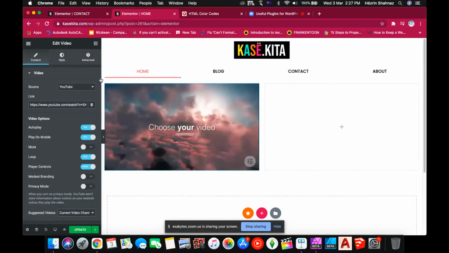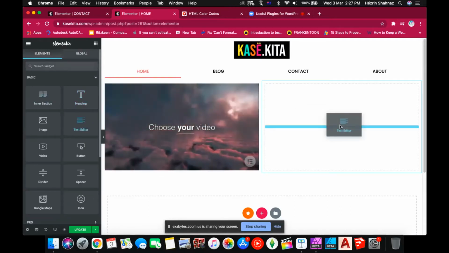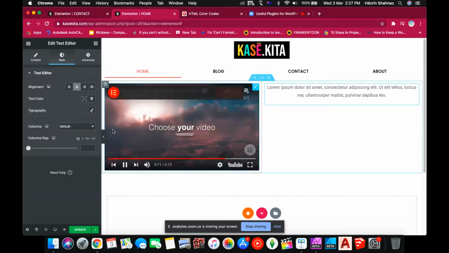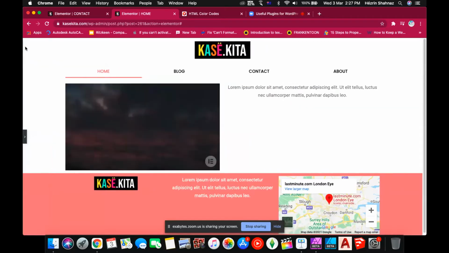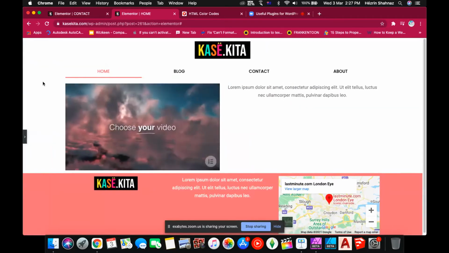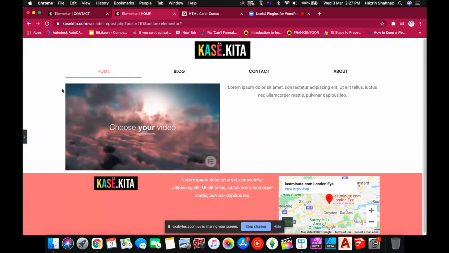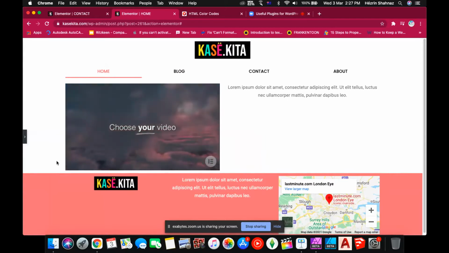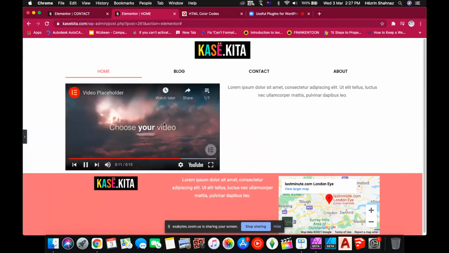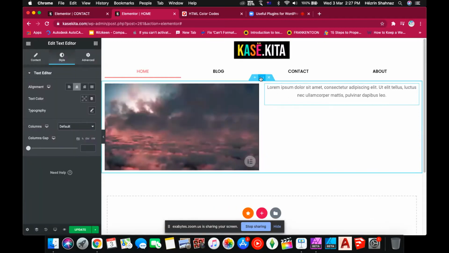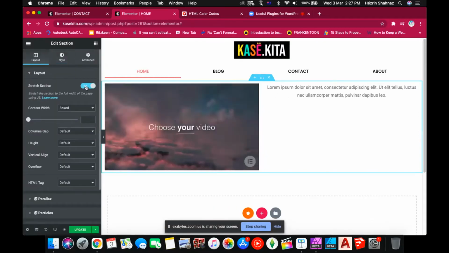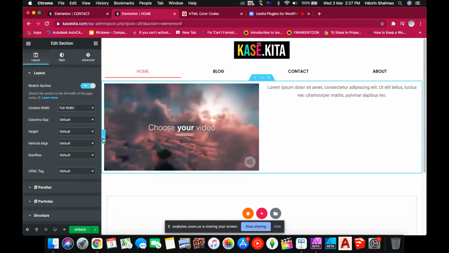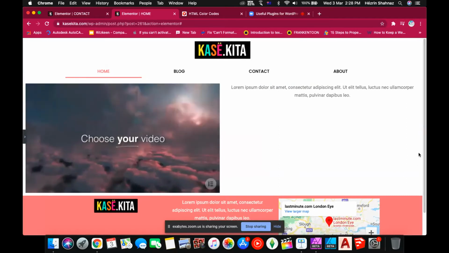And then I want to put some text editor and put that. Okay, so as far as you can see, this is how my website will look like. And for example, some people want full view. As you can see here, we have white borders at the left and the right. So you just have to go to the section and then stretch section and put full width. As you can see, it will be larger compared to the previous one.